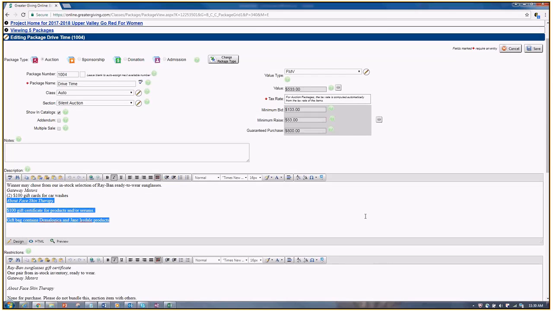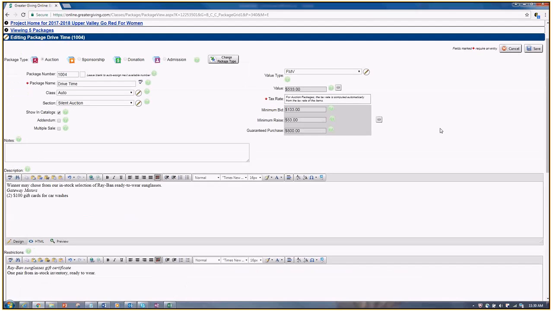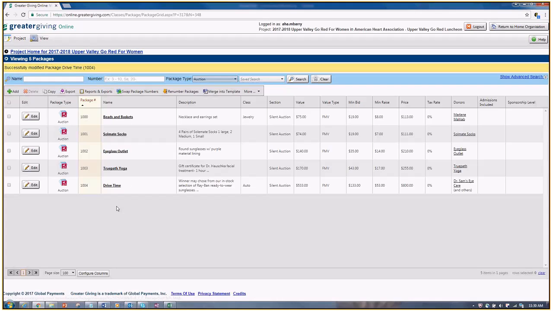So we'll delete that and we'll delete that and save it. Okay, so now these are all ready to go. Once you have done all your editing, got your package numbers where you want them, got everything into the section, whether silent or live, you've done your classes, you've checked over your minimum bid, minimum raise prices, etc. Packages are completely finalized. You can start doing your printing.